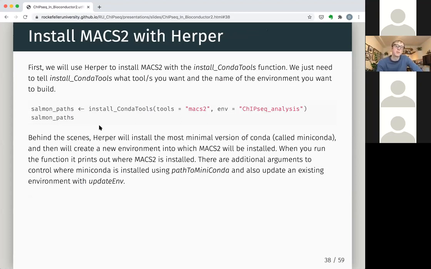And with the install conda tools function, we can identify the package we want to install, which will be max2, and also the environment to install that package into. And so what Herper is going to do is it will go get a minimal version of Conda, which is very lightweight and just includes the bare bones necessary packages to make it work. It will then create this new environment called ChIPseq Analysis, and it will install max2 into that environment.